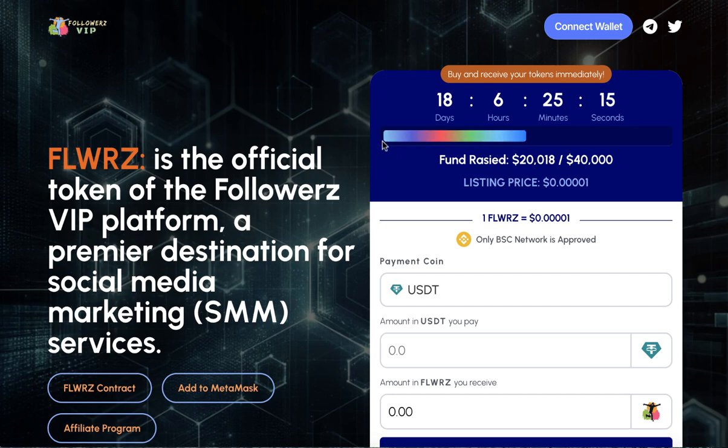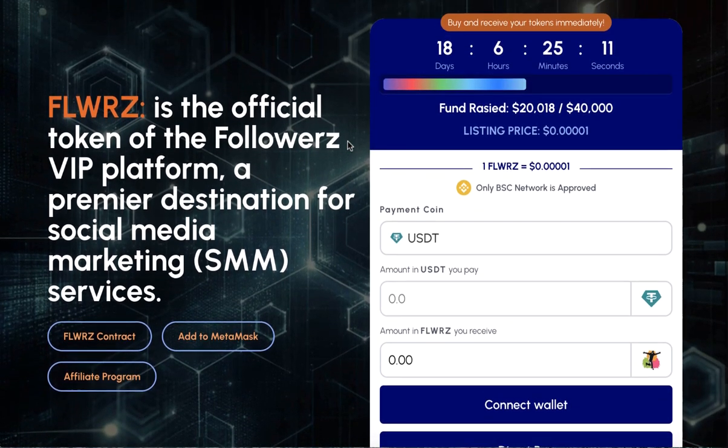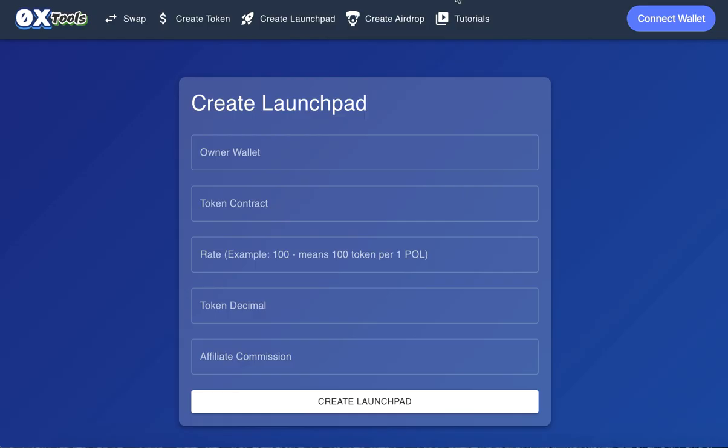How to create a pre-sale website for your token. Hey there. Want to create a pre-sale website for your token? It's super quick and easy with our platform. You can do it in just a few minutes. Let me guide you through the process step by step.